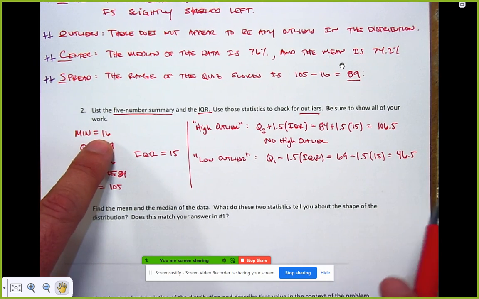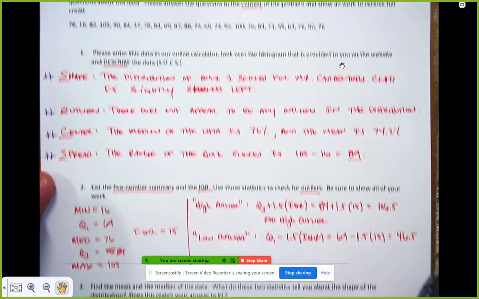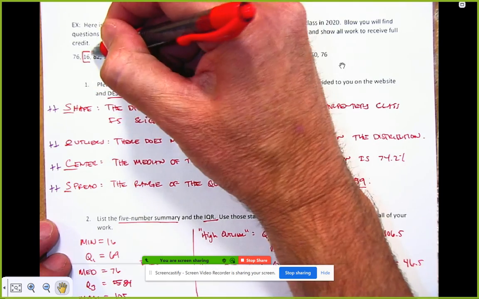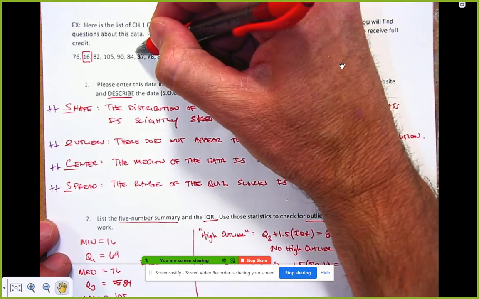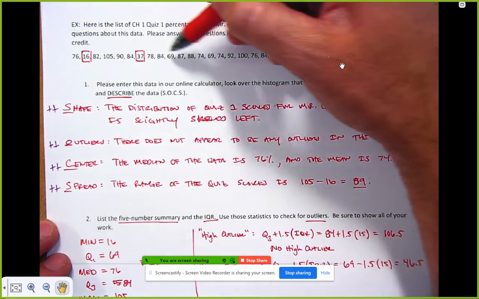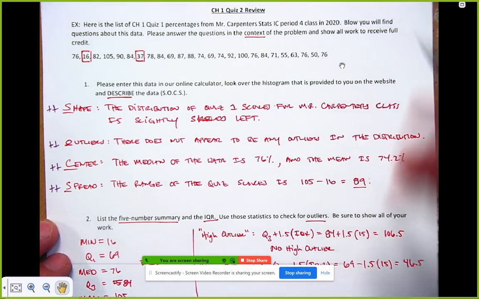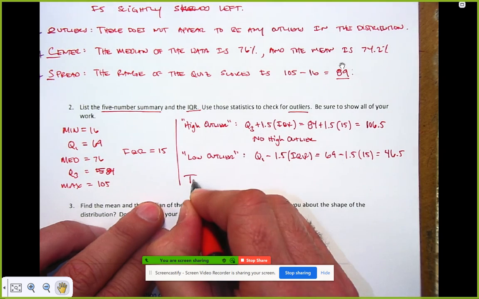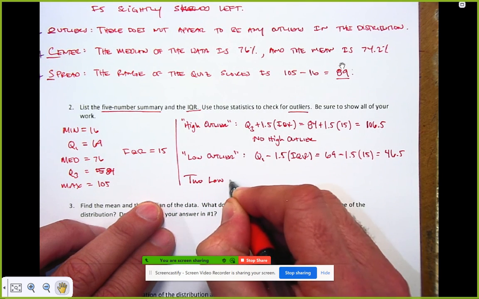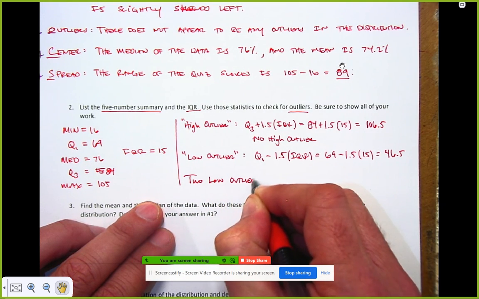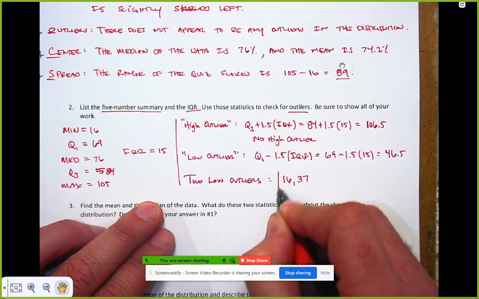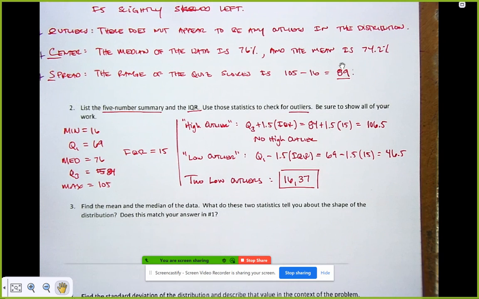Well, if our minimum's 16, we better go check. So anything below 46.5, that is less than 46.5. That is less than 46.5. And those are the only two. Okay, so what do you say? You say 2 low outliers. And tell me what they are. 16 and 37. Okay, now we have an official way to check for outliers mathematically.